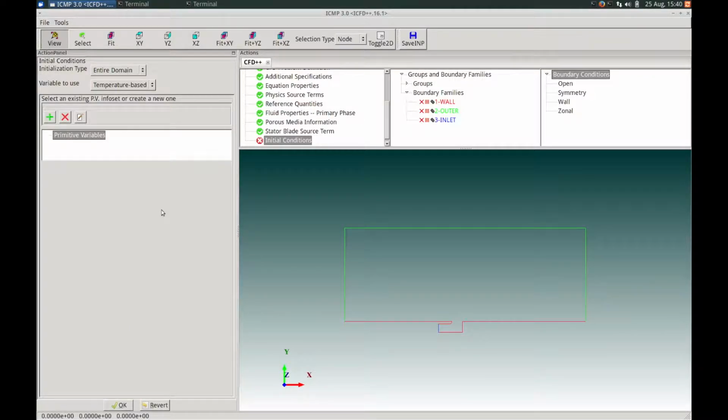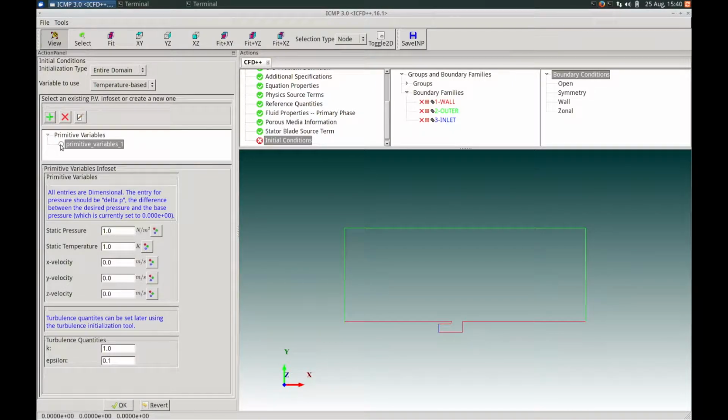Next, we'll see the initial conditions action tree panel. In this case, we'll choose the option to initialize the entire domain, and we'll choose the temperature-based option. Here, we'll need to press the green plus sign to add an initial condition information set. We'll highlight that, enable it, and enter the following values. For the static pressure, we'll enter 101,325.